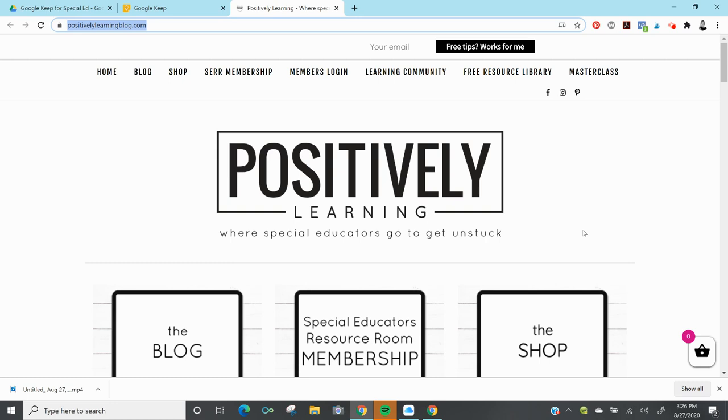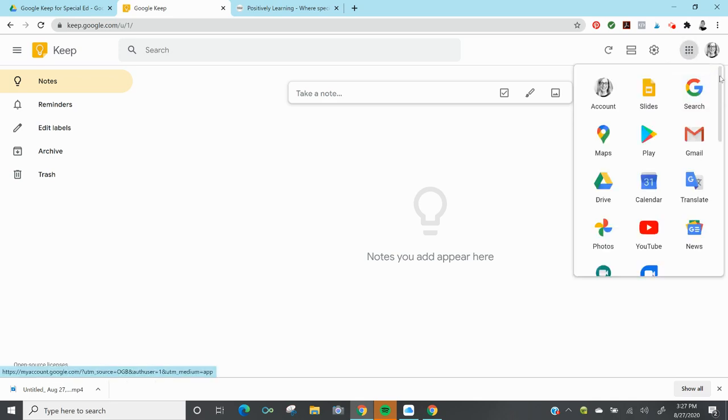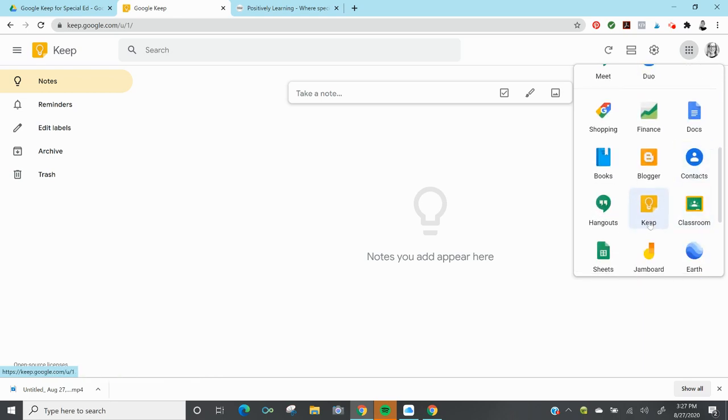This is a quick video tutorial on how to use Google Keep with the headers for special education. So I'm going to move to Google Keep. I'm using my laptop, but you can also do this on your phone. I'm going to go to Google Apps and scroll down till I see Keep, which is the light bulb.